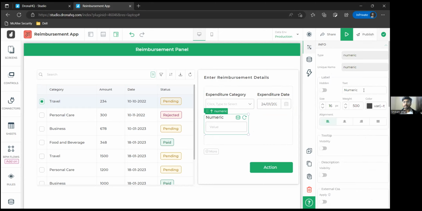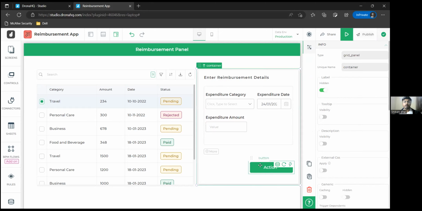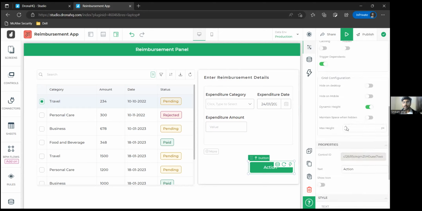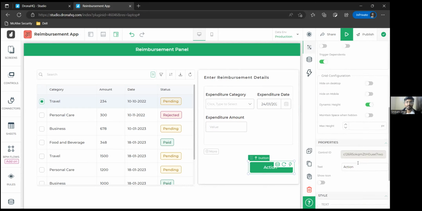Now let's come to numeric. So this will be nothing but expenditure amount. Okay, now moving on, here the user will give their details. Now moving on to the action button. So this button will basically help us to submit or to insert this data in our database.